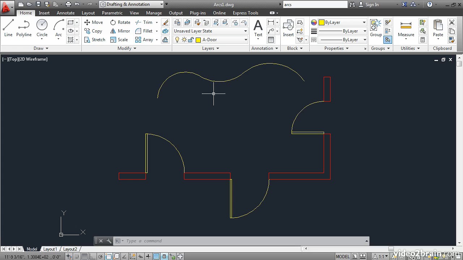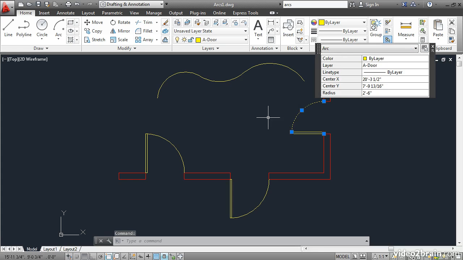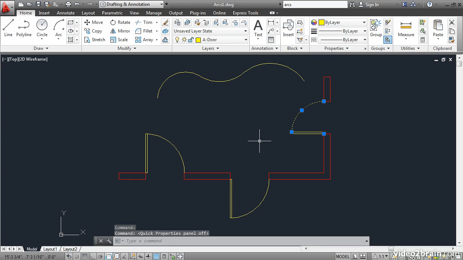You can edit arcs by clicking on them without issuing a command, and I'll turn off Quick Properties to get it out of the way. The grips are these blue squares, and they represent the key points of the arc, the start, midpoint, and end of the arc, and the center point. I'll hover the cursor over this grip and I see a little menu that appears.